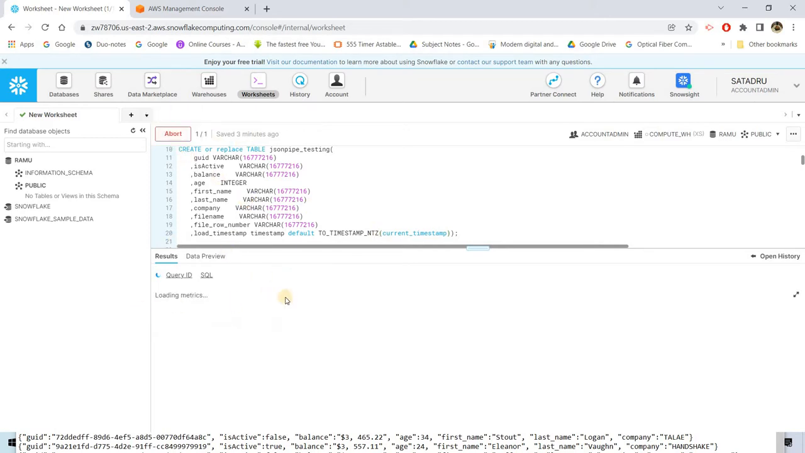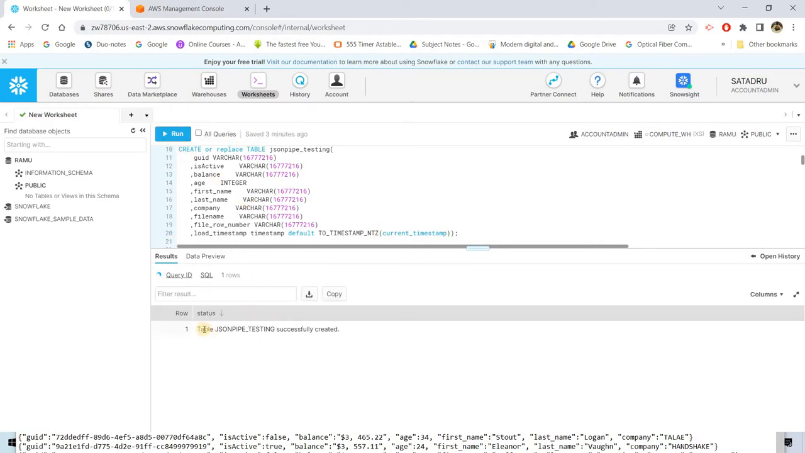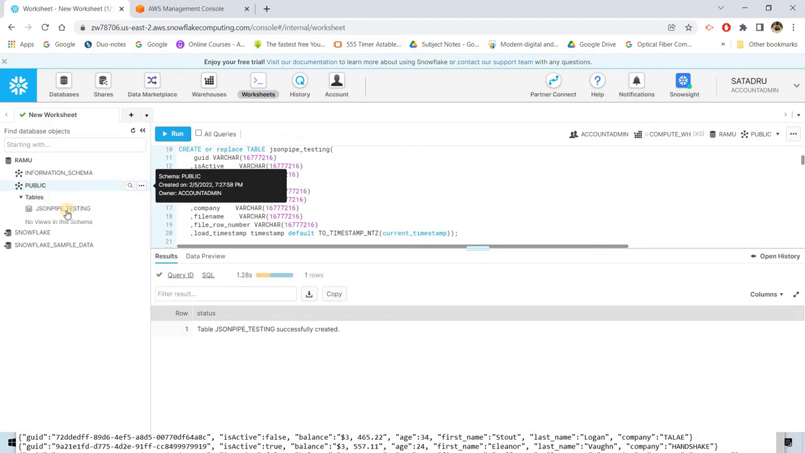So let's execute this create table command, and see, it is successfully created. If I refresh this in the public schema, you will be able to see this table got created.